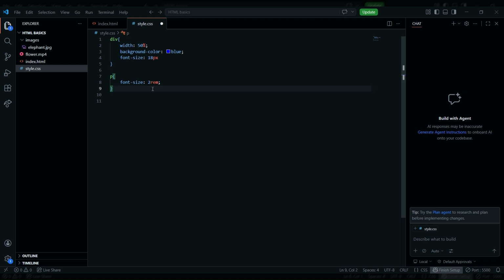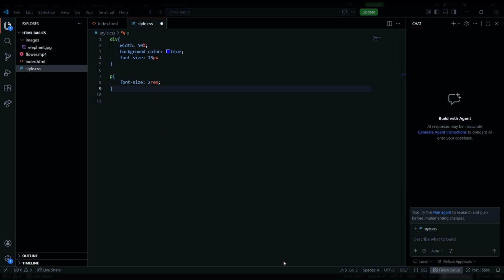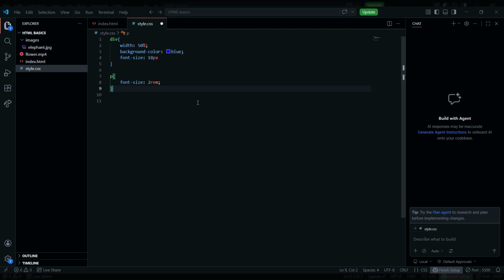So we also have rem, which is basically the same as em, but it only looks at the original root of the HTML size and doubles that, and it can't double 3 times or 4 times and so on, which em could do. And this is also why most people like to use rem instead of em.